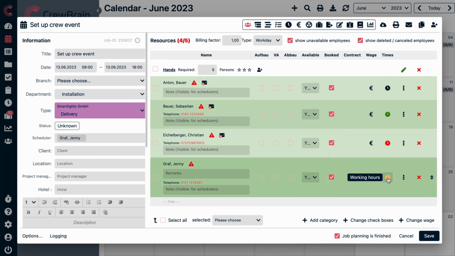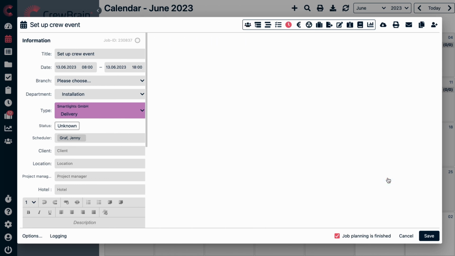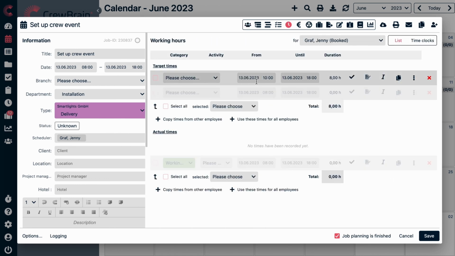A yellow clock means that only target times have been entered so far, but no actual times. To manually enter or edit times for an employee, click on the clock of the respective employee. The target times can be entered at the top. Target times replace a subjob.